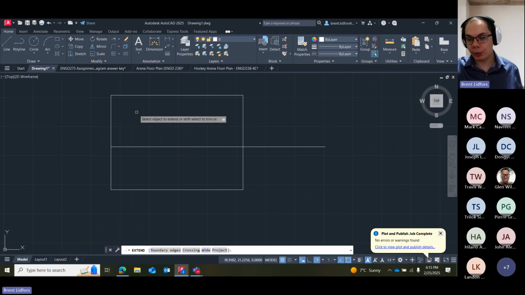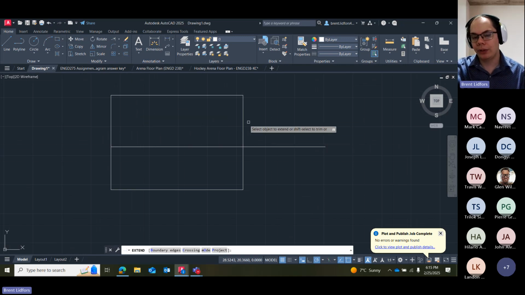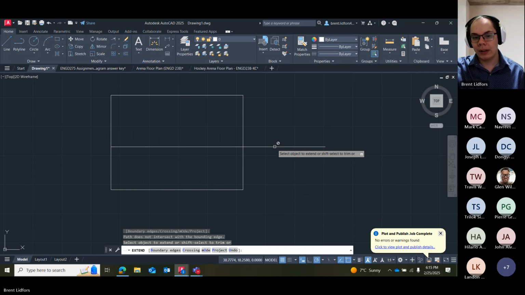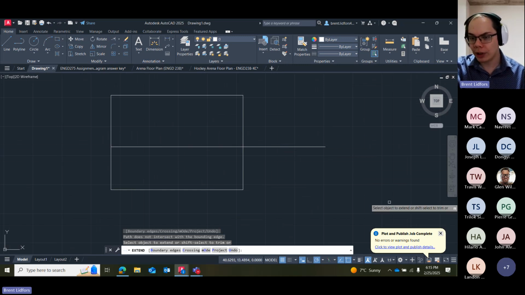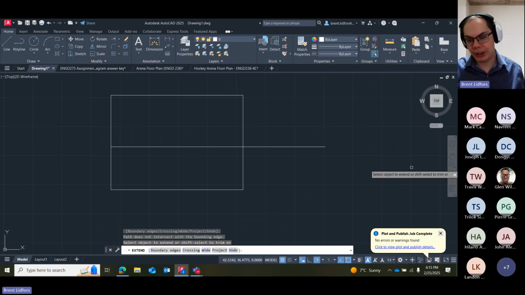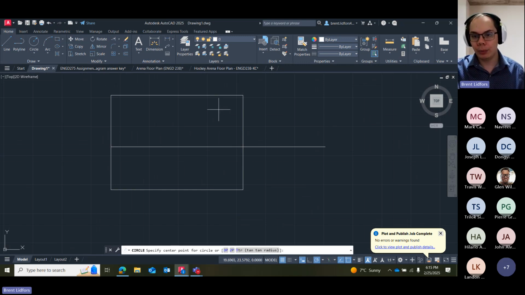If I were to then use extend on the line on the right, so I extended the left part of the line to reach the edge of the rectangle, if I try to use extend on the right side here, that's hanging out of the rectangle, it's simply not going to let me. If I try to click, I get an error message in my command line here, or my command history, and it says path does not intersect with the bounding edge. So if there's no boundary edge or no object for this to be lengthened to, you simply can't use extend. There has to be some sort of object in the way here that it's going to extend to.